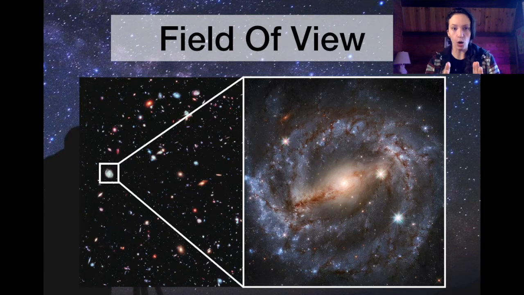I have a much smaller field of view, but a much larger magnification, and therefore more details that I can see, and the more interesting substructures and stuff I can see. So larger field of view, smaller magnification. Smaller field of view, larger magnification.